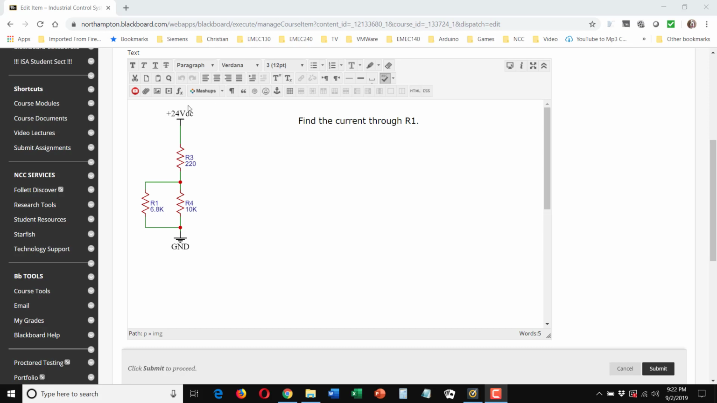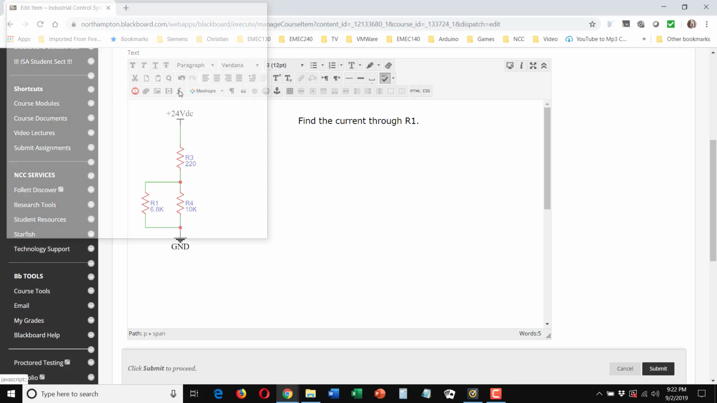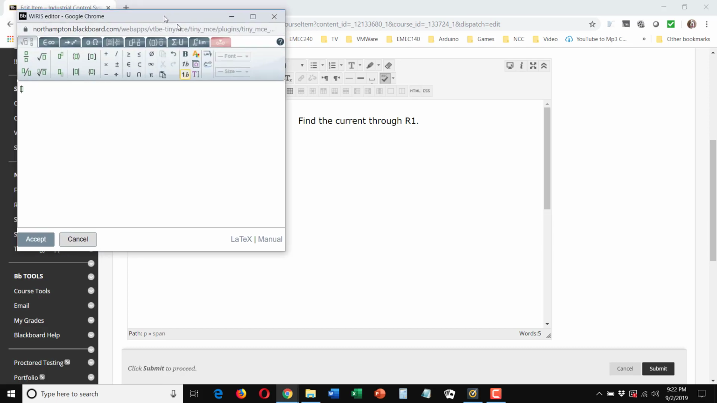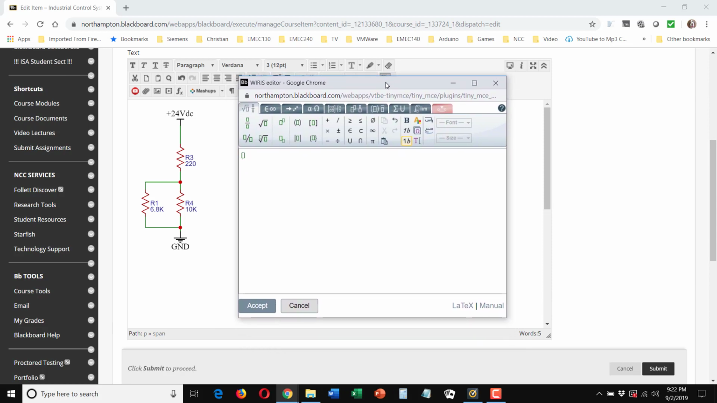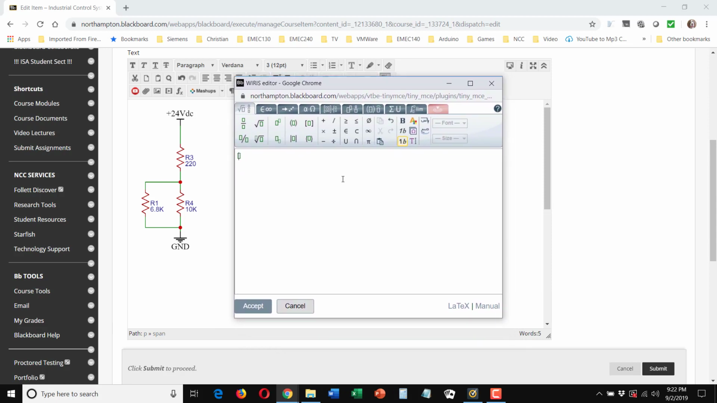I'm going to start the math editor. It's again in the additional toolbar, and it's this F sub X key. So I'm going to launch that math editor, and let me just bring it down here to make it look a little bit closer to mid-screen. And the first thing I want to do is I'm going to find total current.